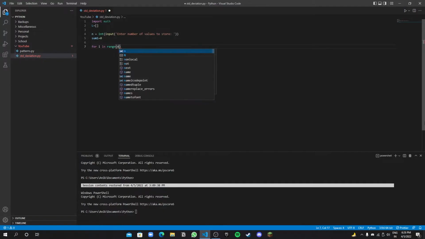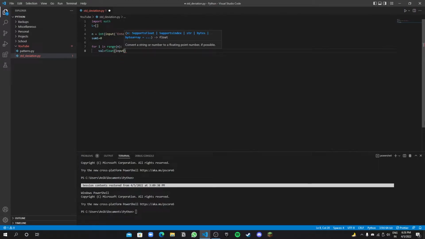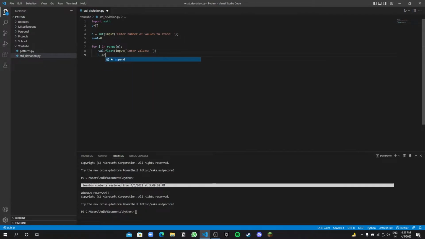Yes, we can use a simple line for this, but this is better to understand for beginners because we are inputting separately. You can also input in a list using eval or dot split with commas, whatever you want, but I'm doing it like this because it's easier for you guys to understand. Append list and appending to the list, l dot append.